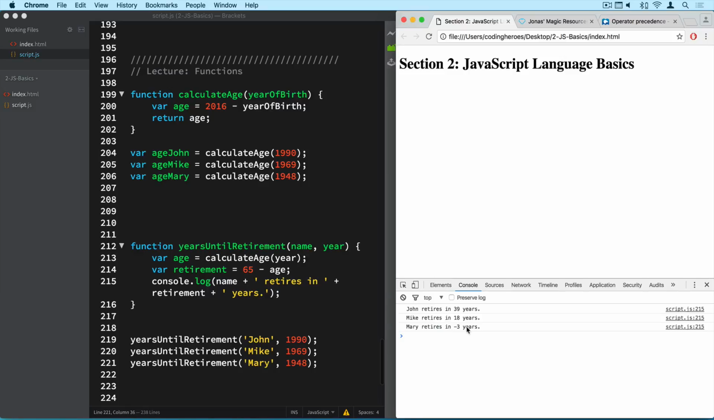So this doesn't make much sense. So what this means is that she already retired, right? So we should probably use an if statement here, right? So what should we do here in this case? So when it's negative, it means that the person has already retired, which means that this only makes sense if the years until retirement is greater or equal than 0, right?